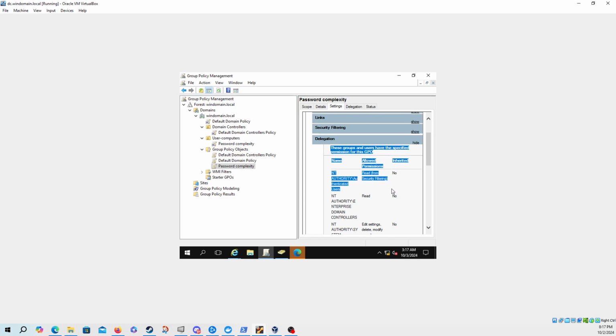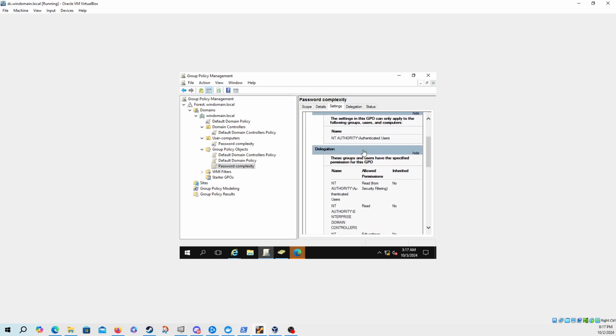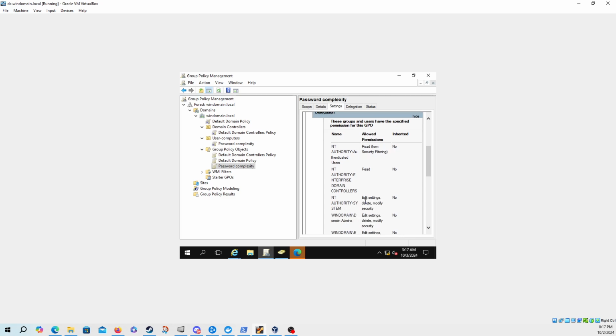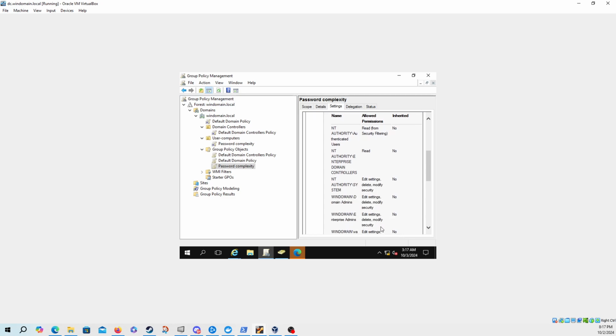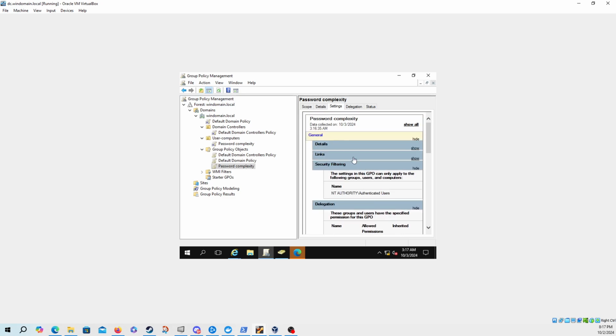Oh, this is just the permissions of that GPO. I'm sorry. So basically, who's able to link to it, who's able to modify, who's able to delete this setting from a permission standpoint.